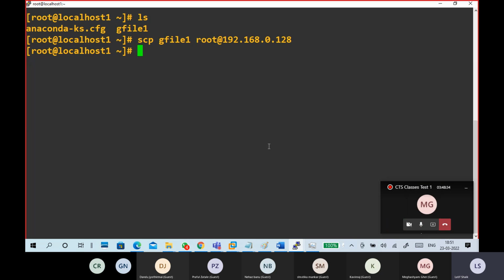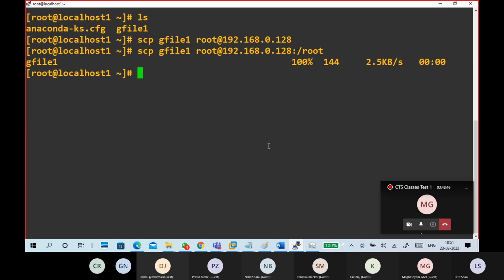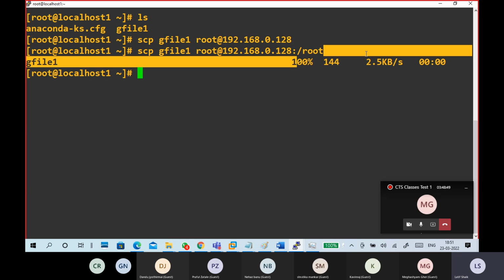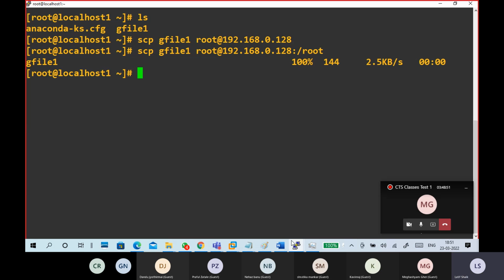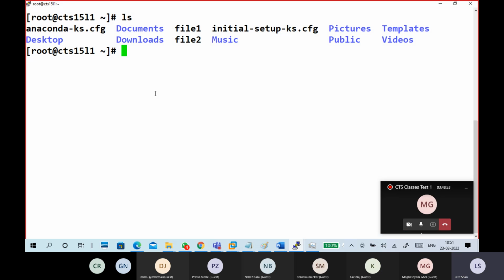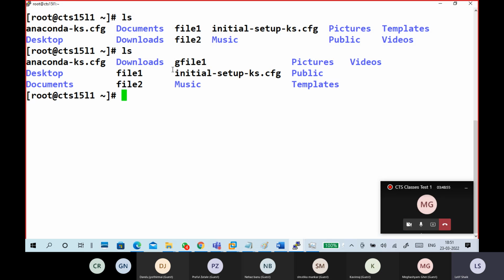So again, I'm trying the same, copy to /root. Now it is showing something, right? Now I'm going to the remote system and running ls. Can you see G file 1? Yes, here it is. Like this, you can copy the files from here to there and there to here.